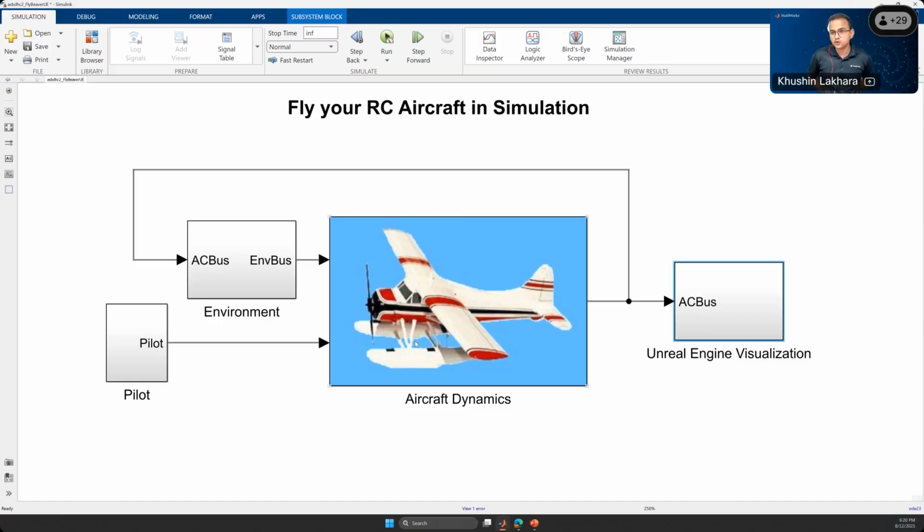It is necessary for you to understand it because this is going to be the foundation of our next session, where we are going to talk about your flight controller, flight computers, and how you generate the code for them and how you deploy that.